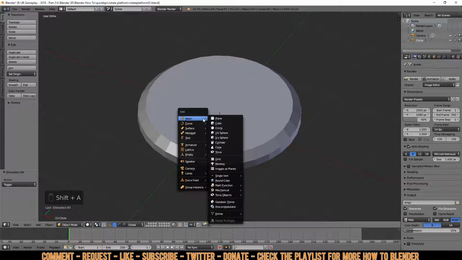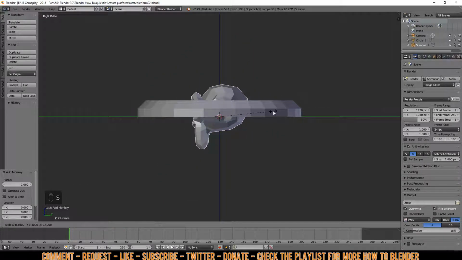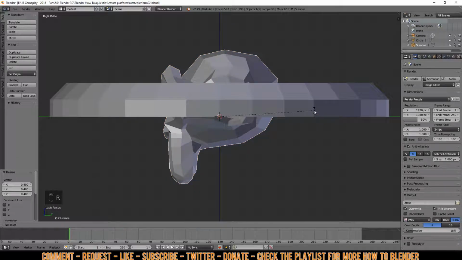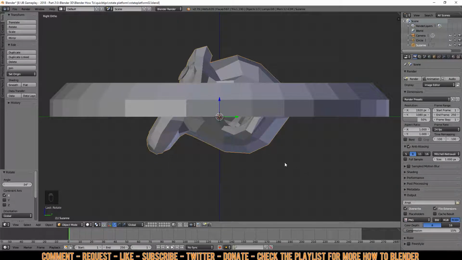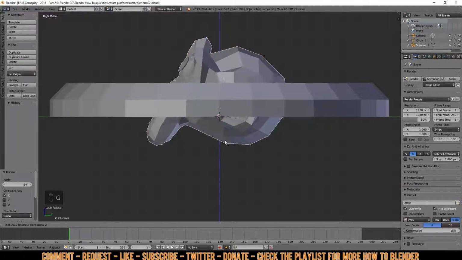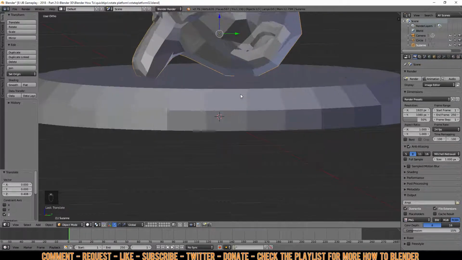And then we're going to spawn in a monkey, or better to say Suzanne, because that is actually her name. And then we're going to scale this until something like this. Then rotate it. I'm just going to look at the line below, like this line here, and make it line up with it. Like so. You can see now it's good.